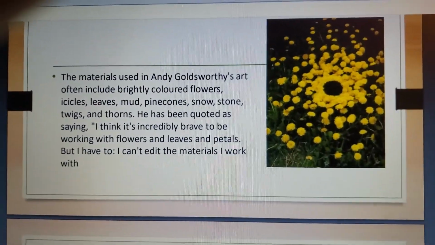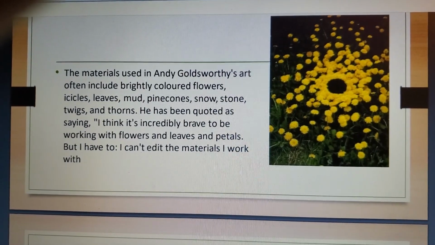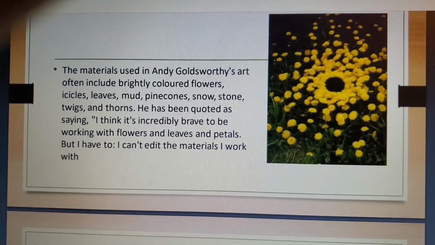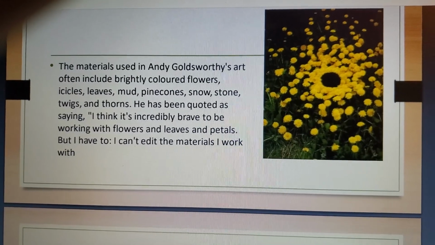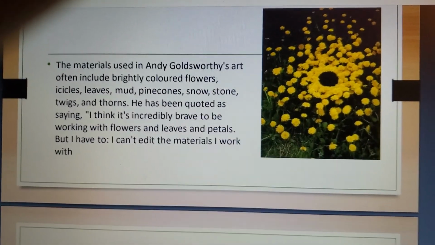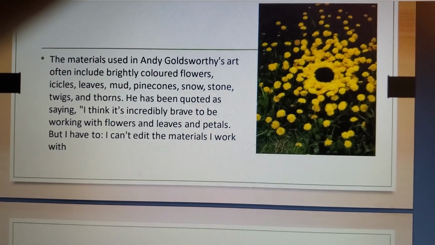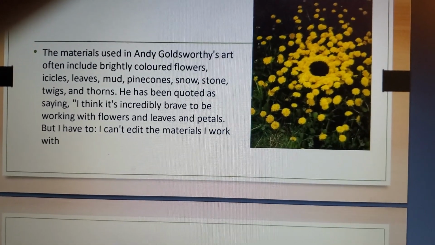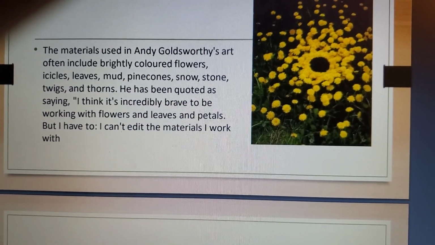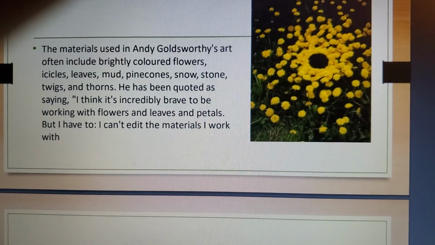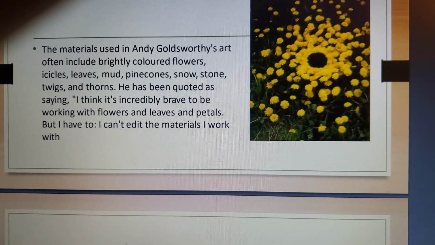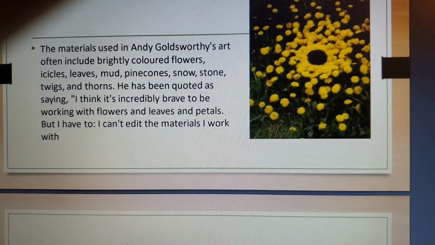The materials used in Andy Goldsworthy's art often included brightly colored flowers, icicles, leaves, mud, pine cones, snow, stone, twigs, and thorns. He has been quoted as saying, "I think it's incredibly brave to be working with flowers and leaves and petals, but I have to. I can't edit the materials I work with."